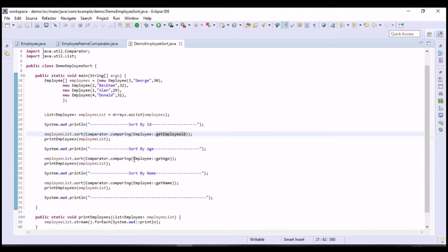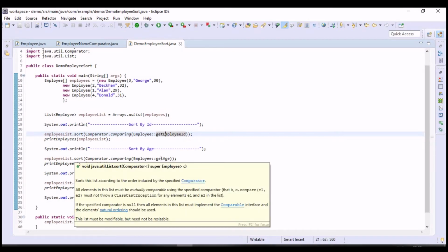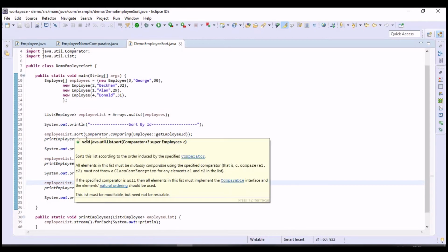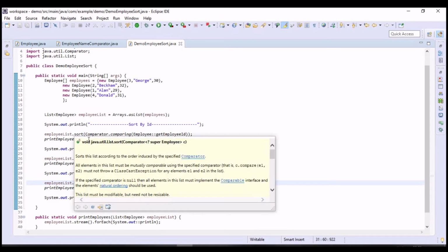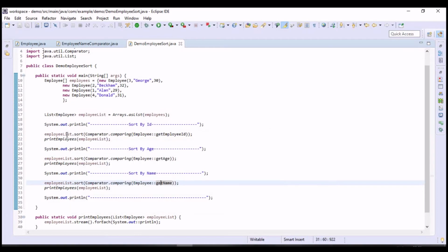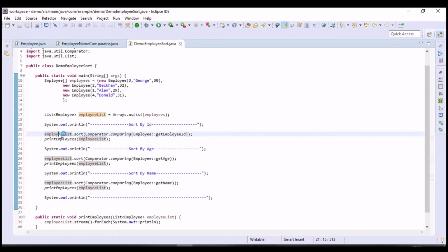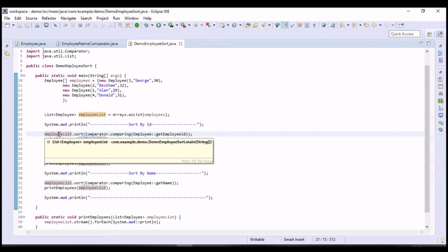Similarly in this, I am saying sort all the objects of employees by age, and similarly by name. So the thing to keep in mind here is the sort method has a return type of void. That means whatever sorting operation is happening, it is happening in the same list. It is not returning a new list. So the list object is getting changed here. You're not getting a new list. All the operations are happening on the same list object.